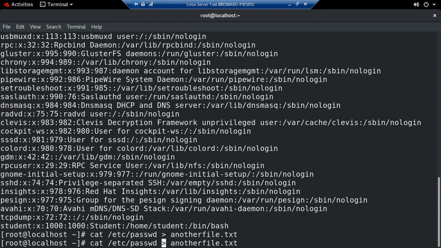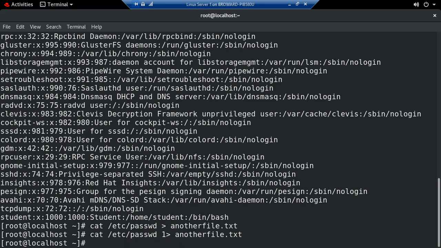I'm really typing this. Same thing. You don't need to write the 1. It just assumes the 1 if you don't put a number there. So that's called standard out. Greater than symbol.